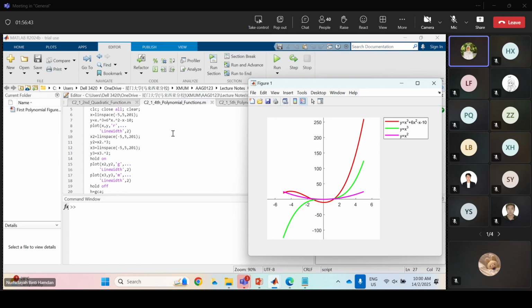Okay, we start with equal values, equal intervals, from -5 until 5, and increase every 0.05. And this is my y. After that, we want to plot the first graph, which is in a red line. Okay, x, y, r, red line.